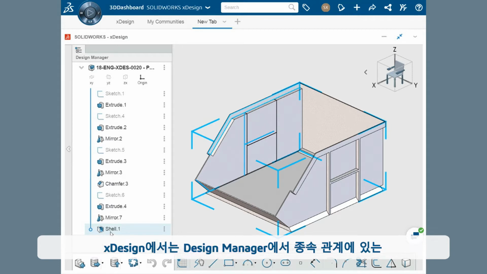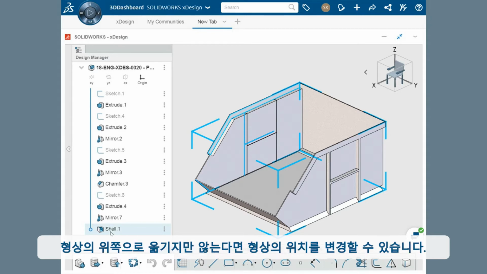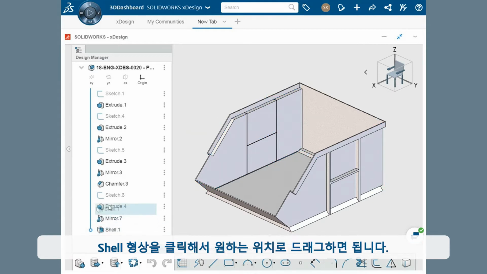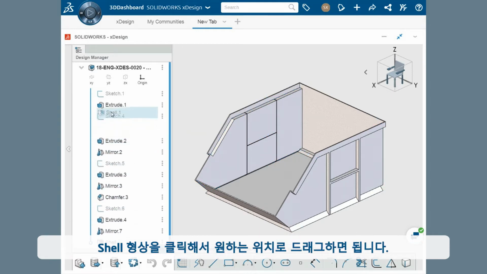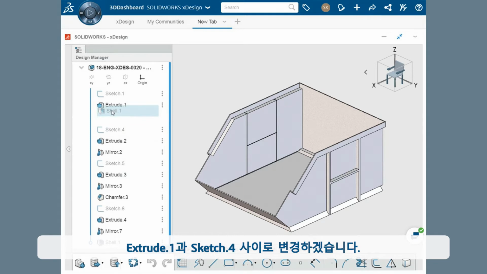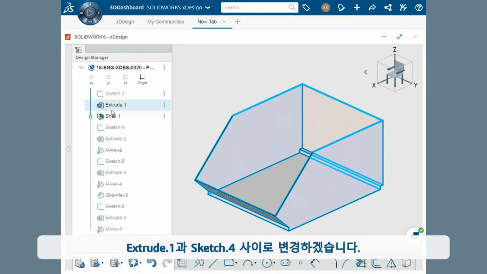Xdesign allows you to move features around in the Design Manager as long as you're not trying to move it above a feature it's depending on. All I have to do is click and drag the shell feature where I want it, which I'll place between Extrude 1 and Sketch 4.